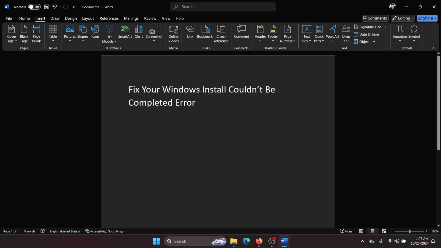This is specific to Windows 11. It doesn't usually occur with Windows 10.